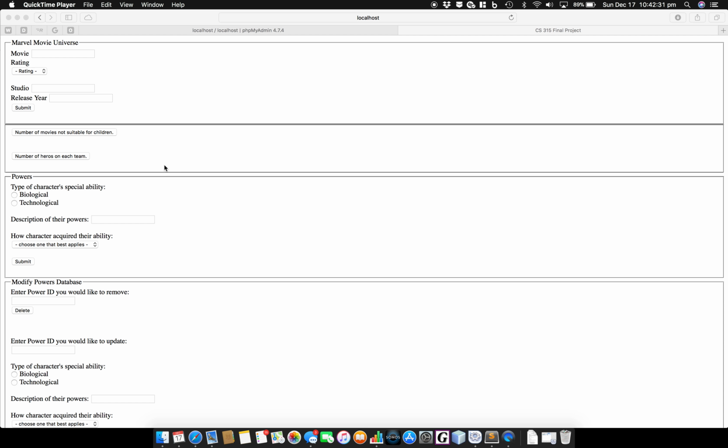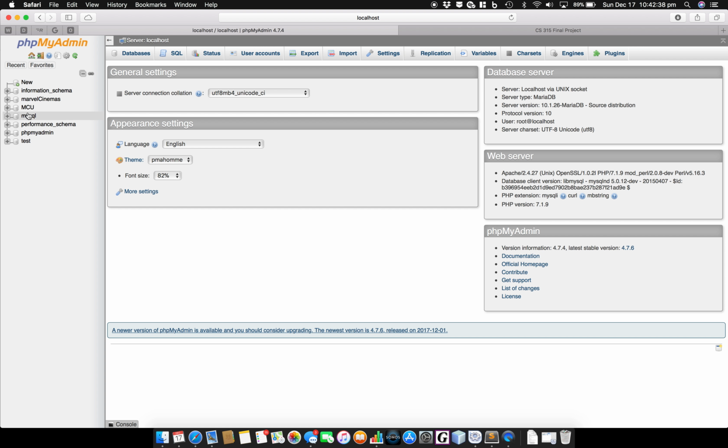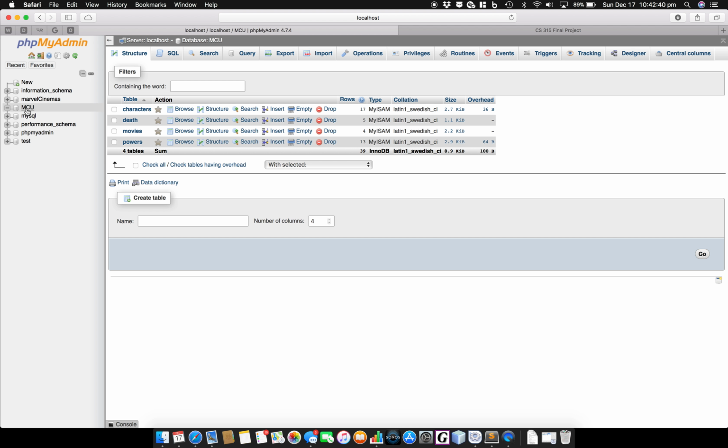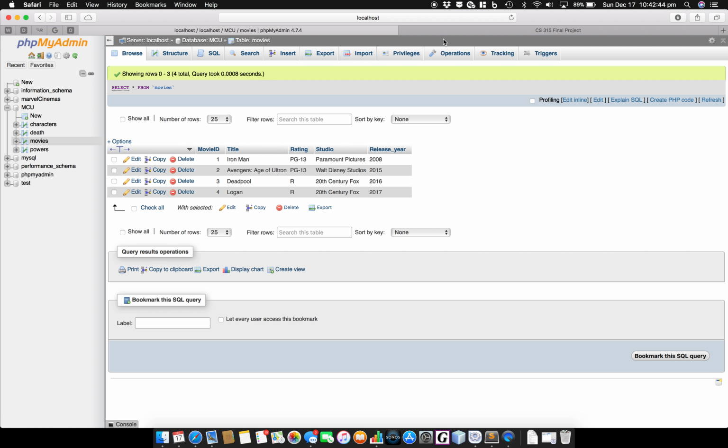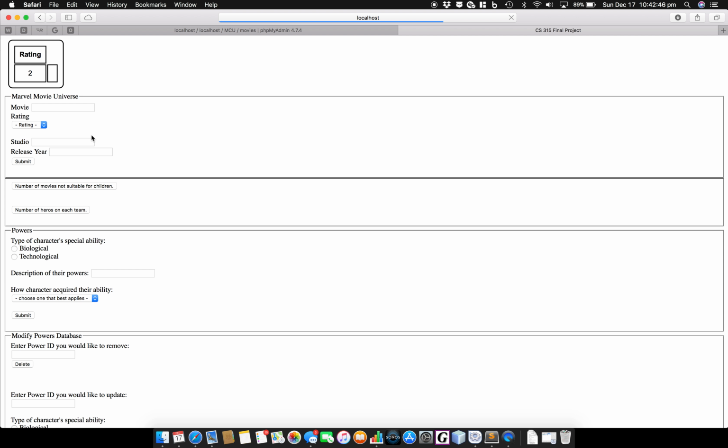So we do have an aggregate for the number of movies not suitable for children. It goes based off of the rating that is in the database, shown here under movies. Once you click that aggregate button, it pulls the information from that database and displays it for the user. Same thing with the number of heroes on each team.